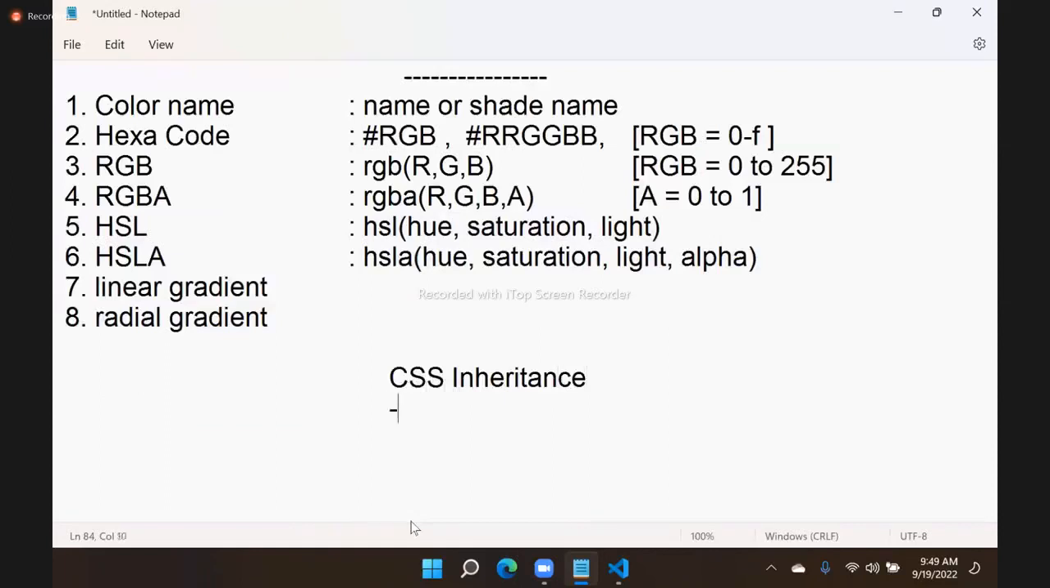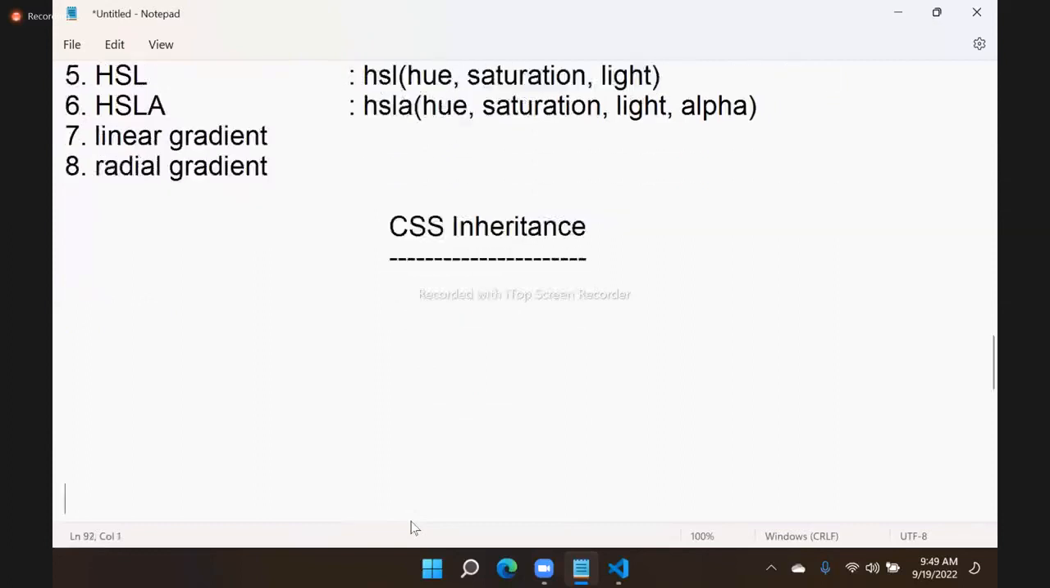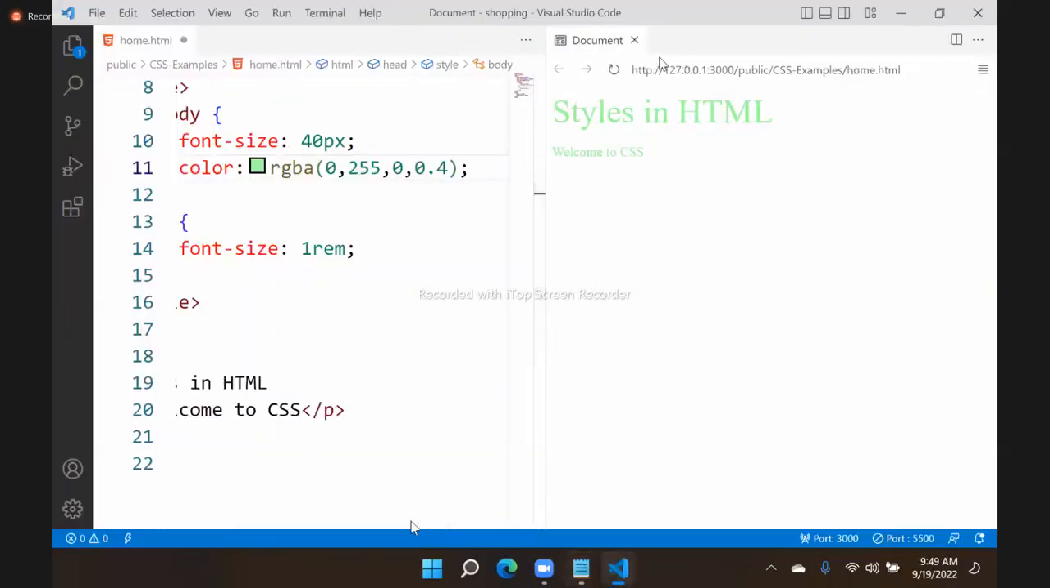CSS inheritance, another very important concept again. CSS inheritance is nothing but, for example, see, I am defining some paragraph here.